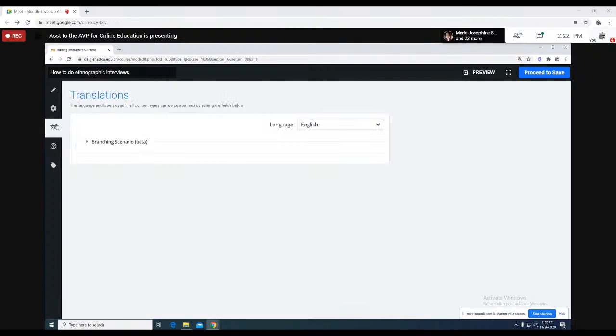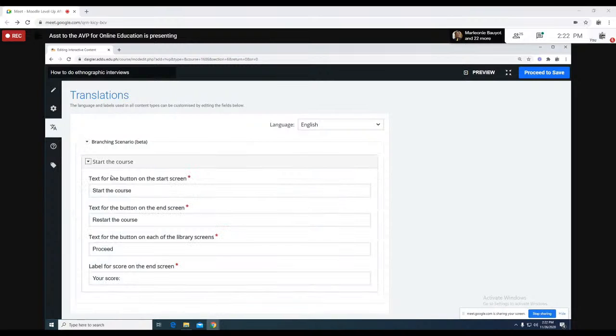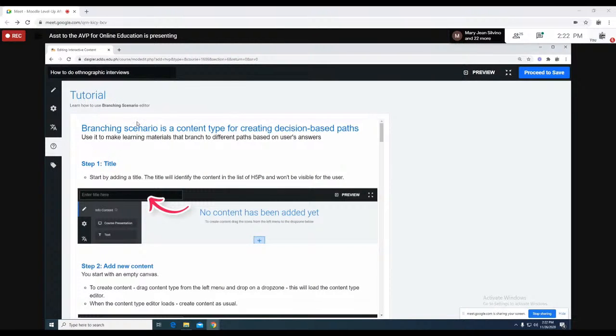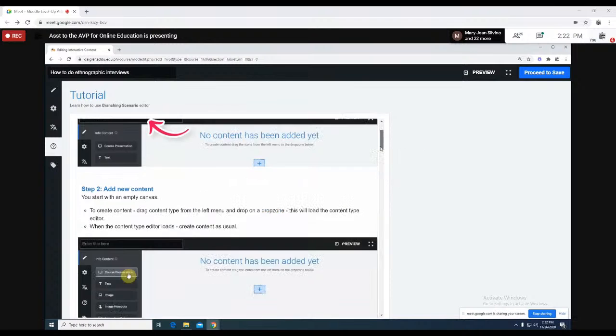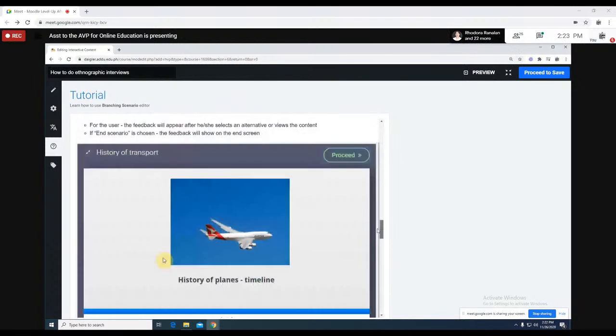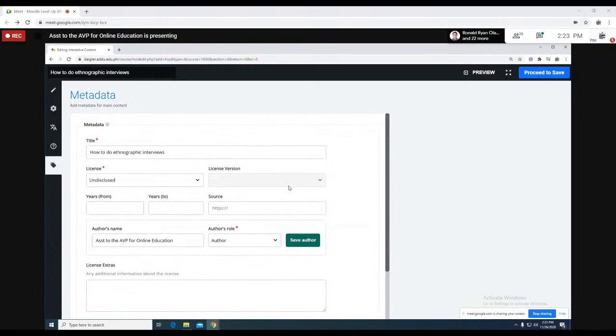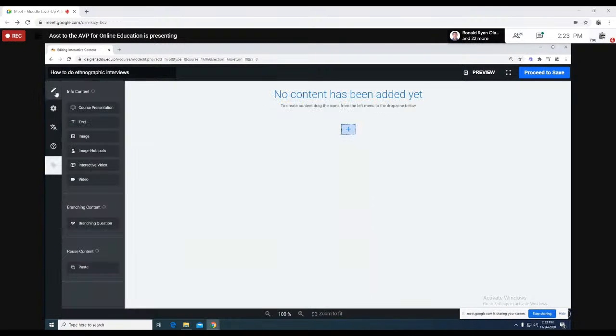So now the next tab is the translations tab. There's not much here unless you want to translate some of the text that you have here. Now here's a tutorial that you can actually follow if you're a bit confused in terms of how to do it. And then metadata, you don't really need to touch that.